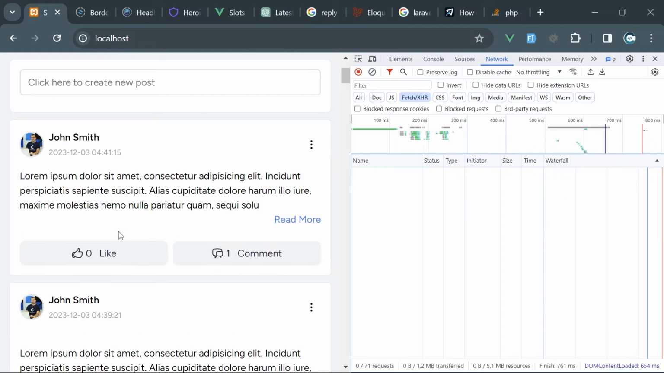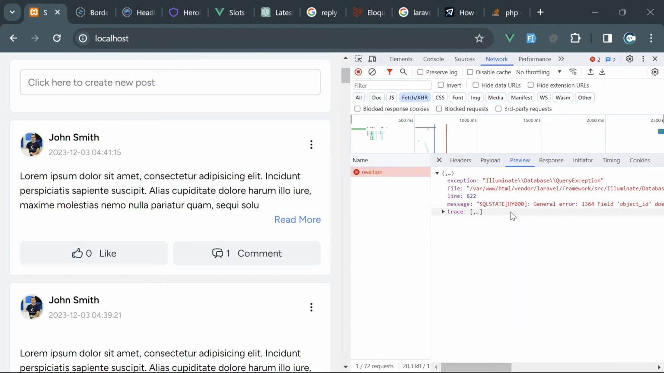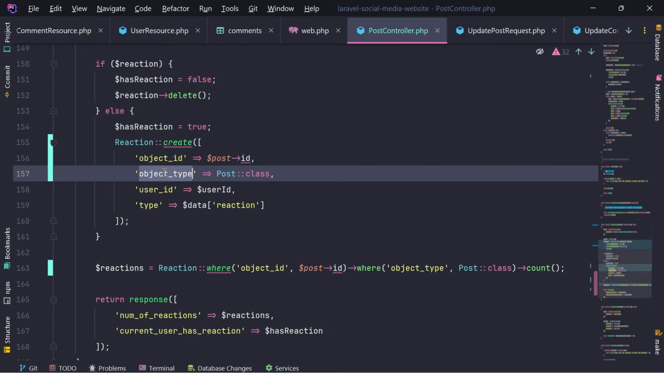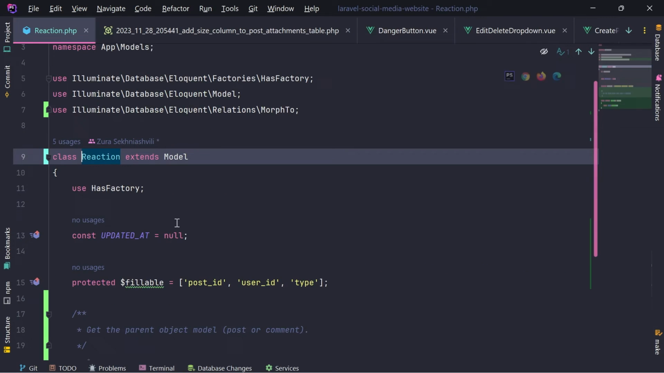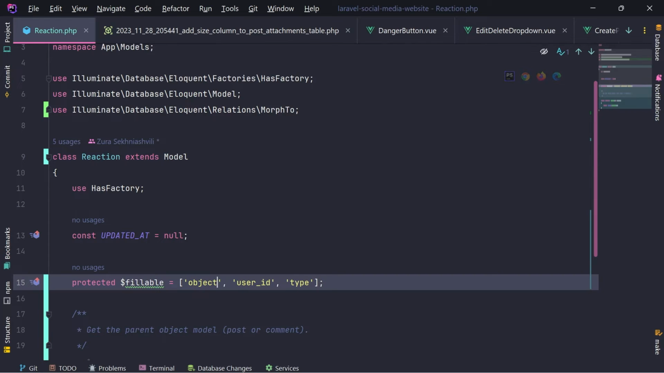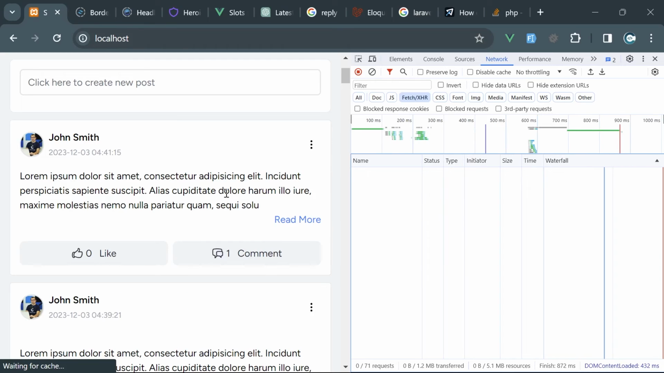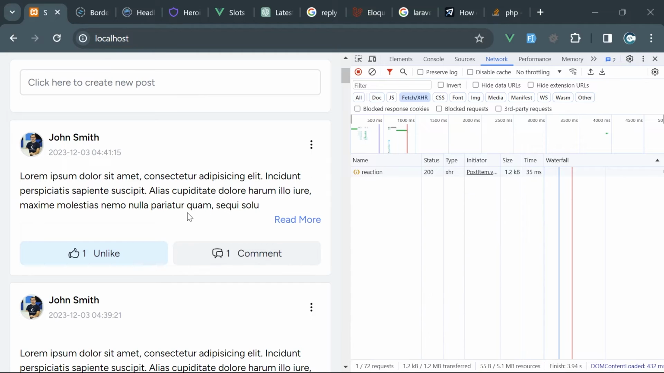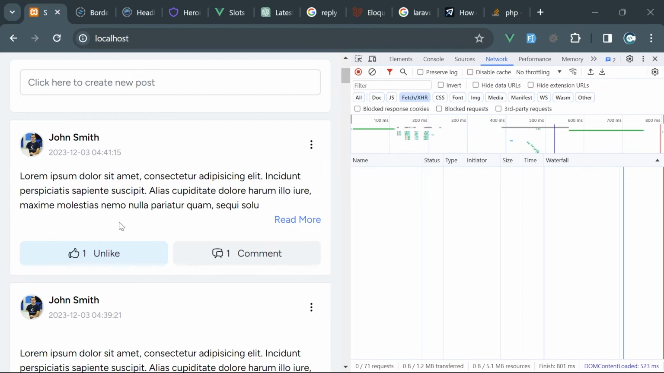So now if I reload and click on like, we still have this error. Object ID doesn't have a default value. Insert it to reactions. Okay, I think the object ID and object type needs to be defined in the fillable inside the reaction. Exactly. Let's change this into object ID and object type. Let's reload this, and I'm going to click like, and it worked. And if I reload the page, it stays there.